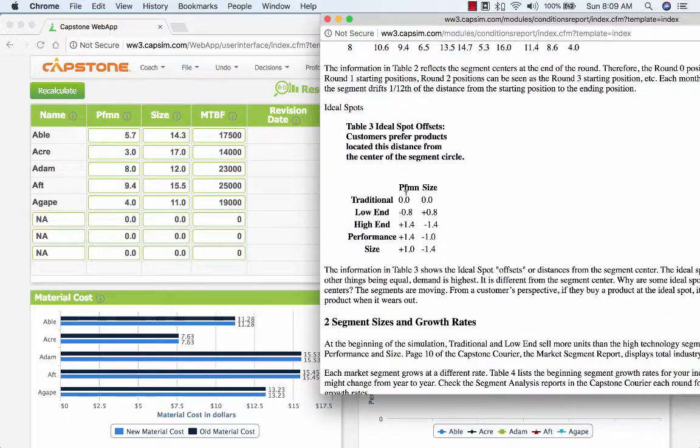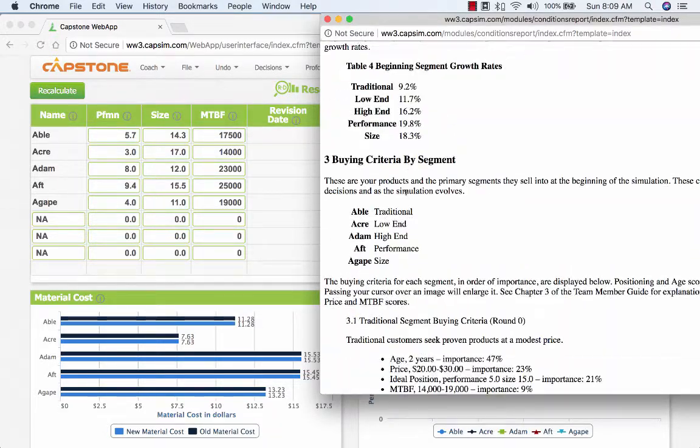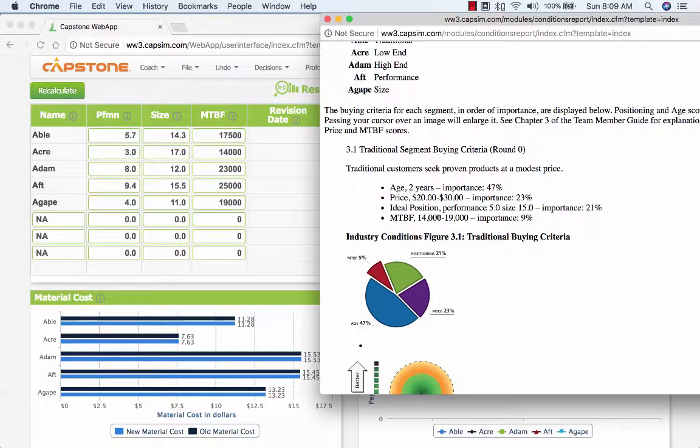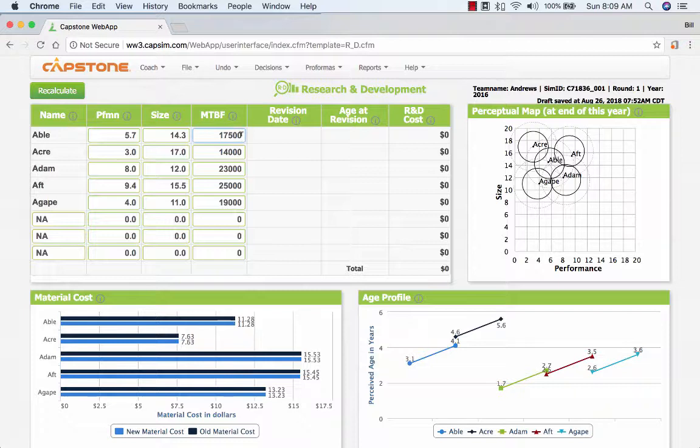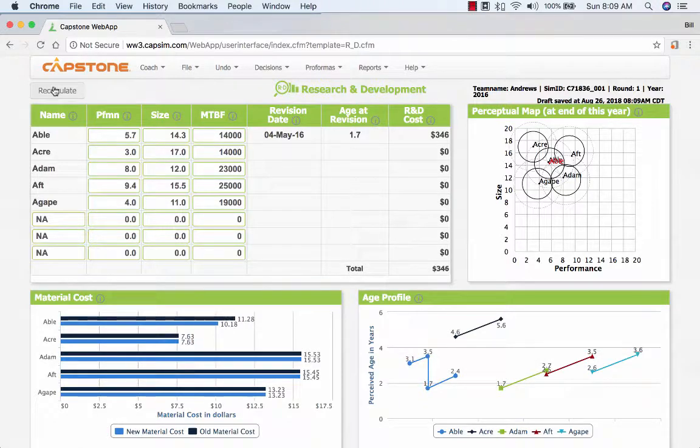In the traditional segment, that's our buying criteria. There it is, 14 to 19. Here, this is set at 17,000, so I'm going to make this 14,000. Okay. Now I'm going to hit recalculate. There we go. All right.